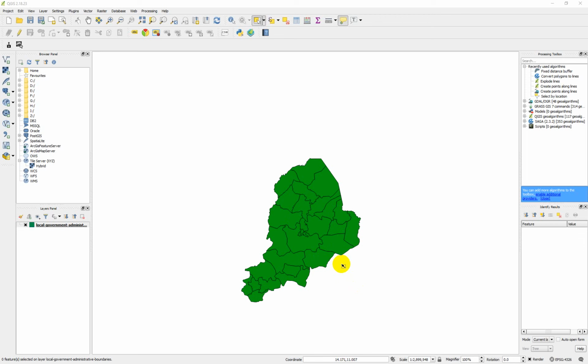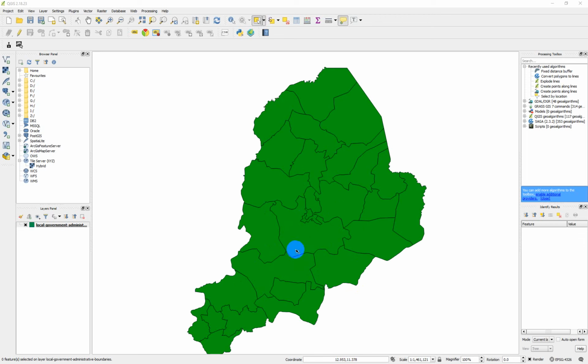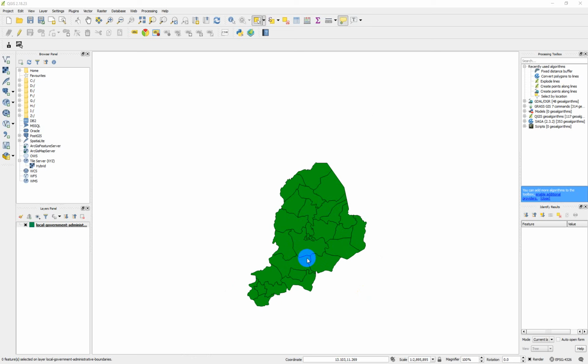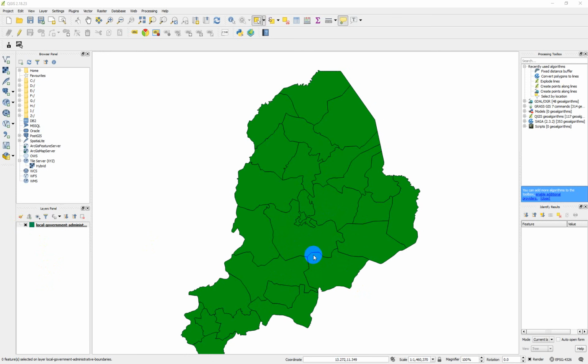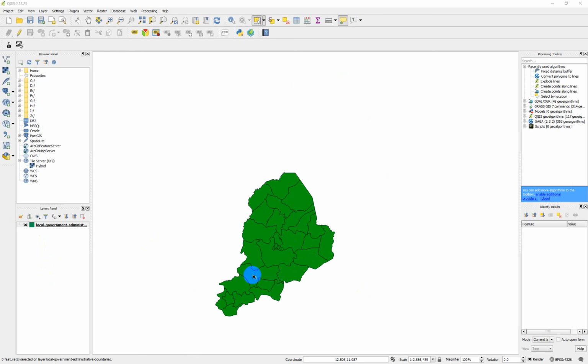So we are going to extract a particular local government. As you can see, the whole data is one file, one layer. So we cannot do any editing to a particular area without extracting it out, so that we can have it as a shapefile. That's exactly what we are trying to do.